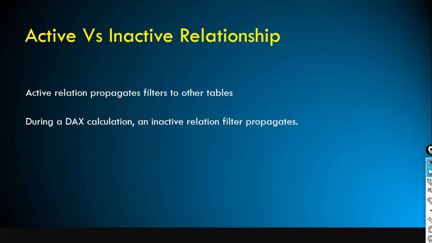between the fact table and the other dimension table, we created 4 relationships. Out of the 4 relationships, only one was active. We used a DAX function to temporarily enable the inactive relationship as active to perform the calculations. That's all.